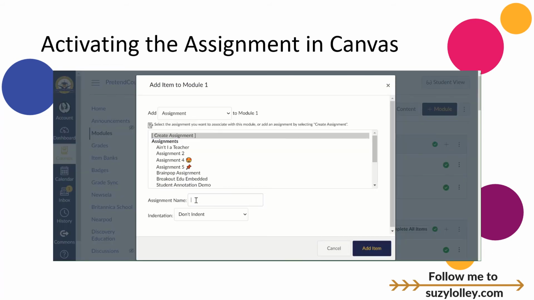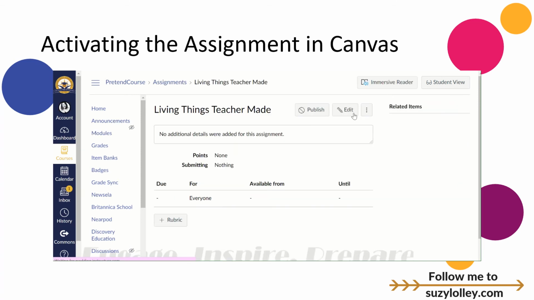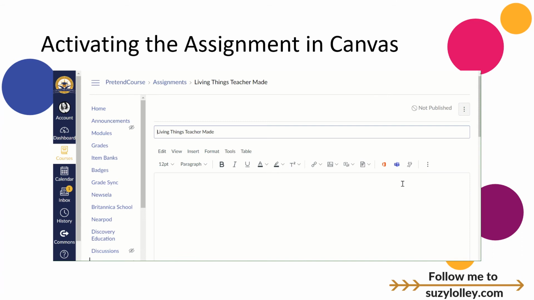I'm going to create an assignment, and I'm going to call it Living Things. I'll just put Teacher Made so that I don't forget. And actually, they put a space in between. Okay, I'm going to go into that assignment now by clicking the title and going into edit mode. And then here's how you embed it the real way in Canvas.